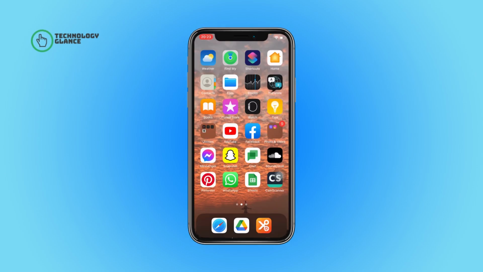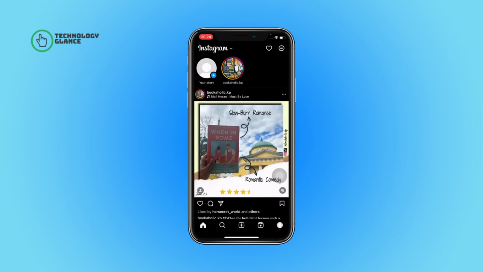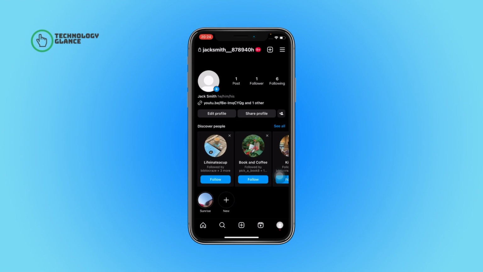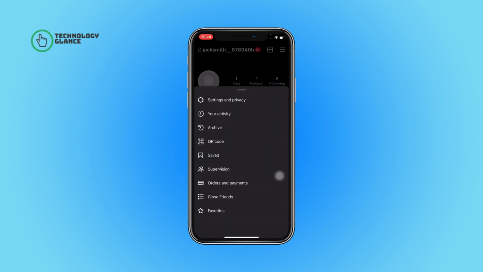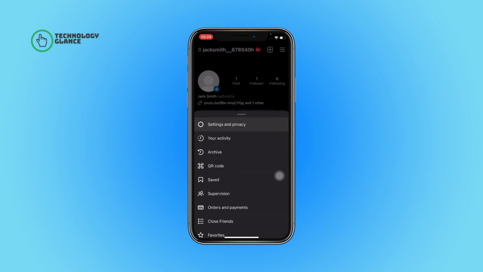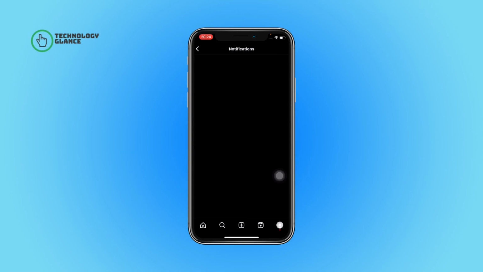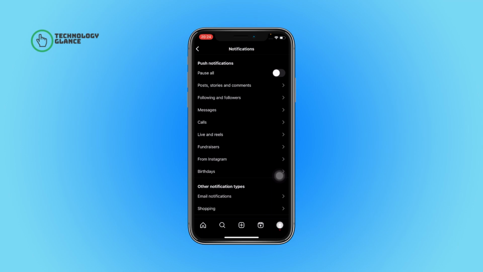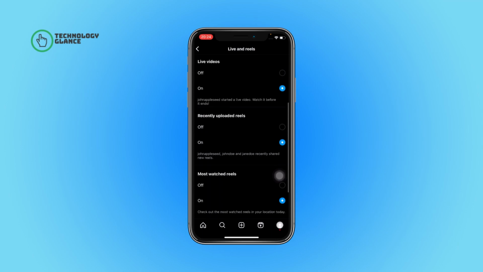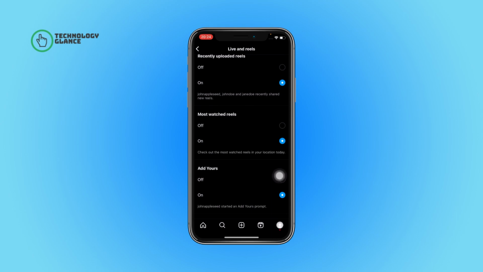First of all, open the Instagram app on your device. Now, tap on your profile icon. Next, select the hamburger menu and then open Settings and Privacy. Next, you can find Notifications. Tap on it and then select Live and Reels. Here, scroll until you can find the Add Yours section and then tap on the button beside Off. And that's it. This is how you can turn off notifications for Add Yours Lives on Instagram.